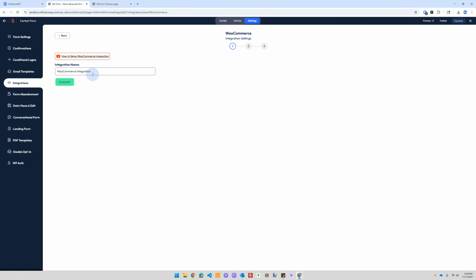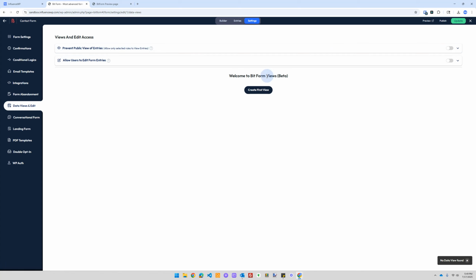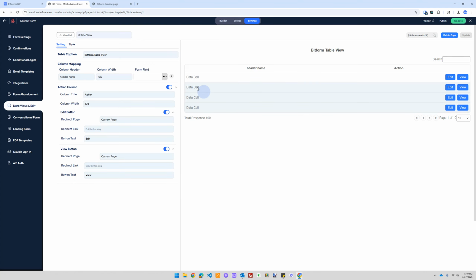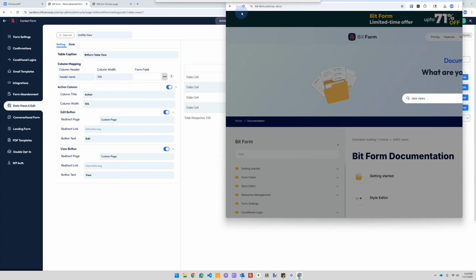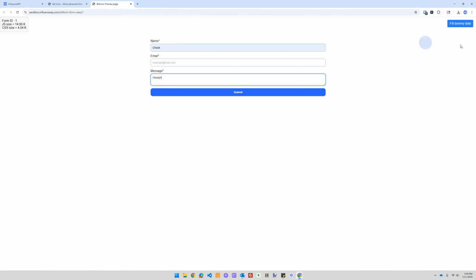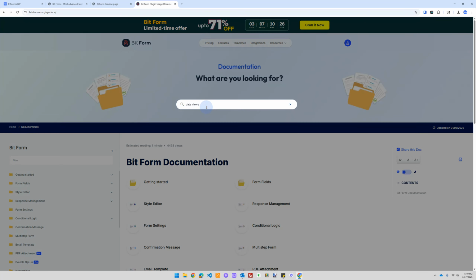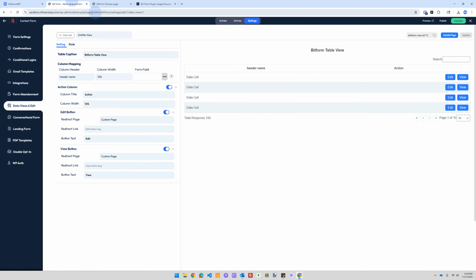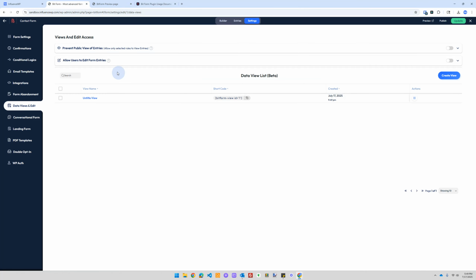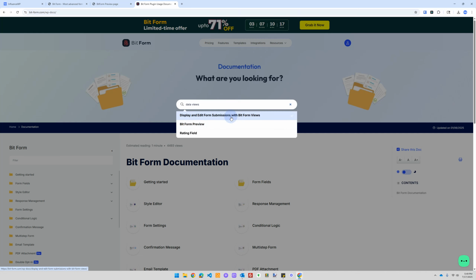Okay, data views and edit. I am not 100% sure what the data views are. So let's do a search on that to see what actually this is doing. All right, let's pull up their docs here. Data views. They probably have a link to this also. Let's go back here. Let's go here. Here we go.